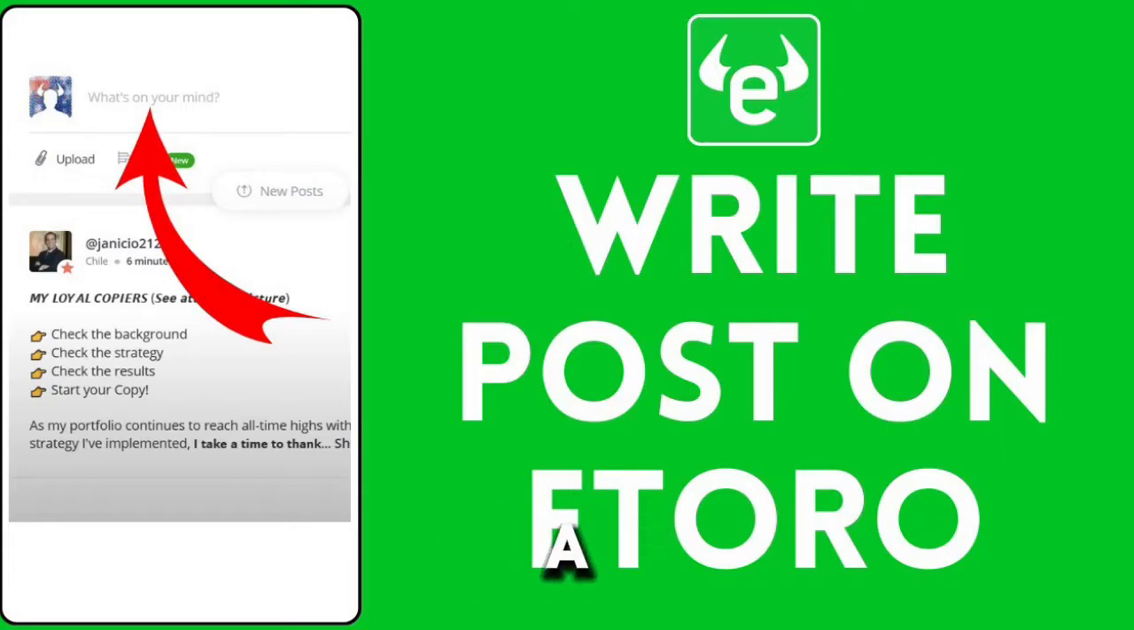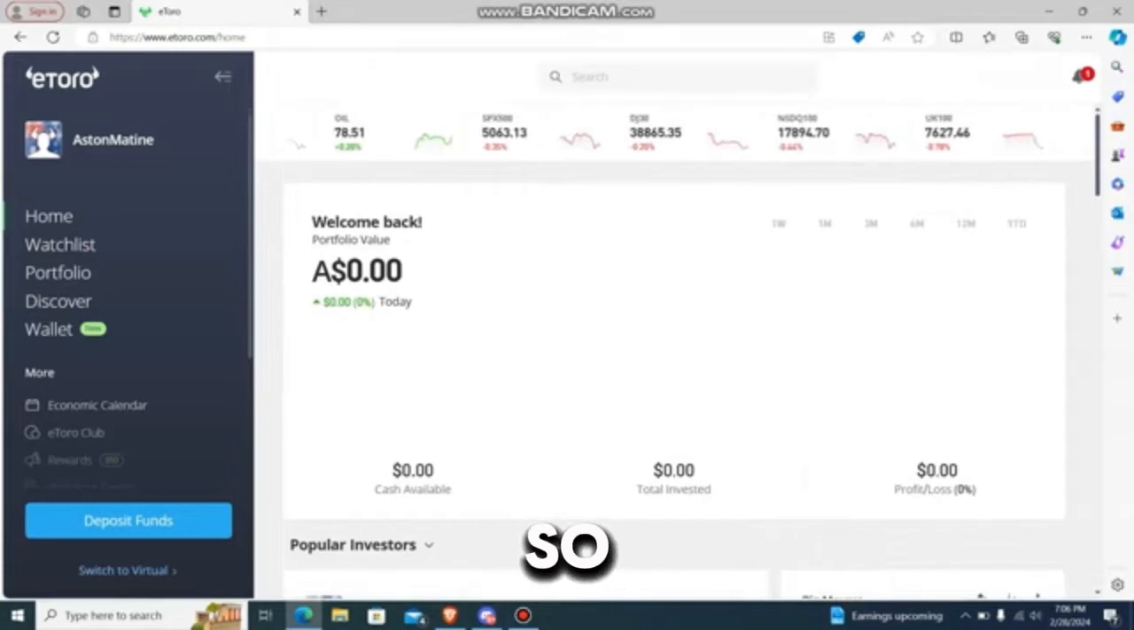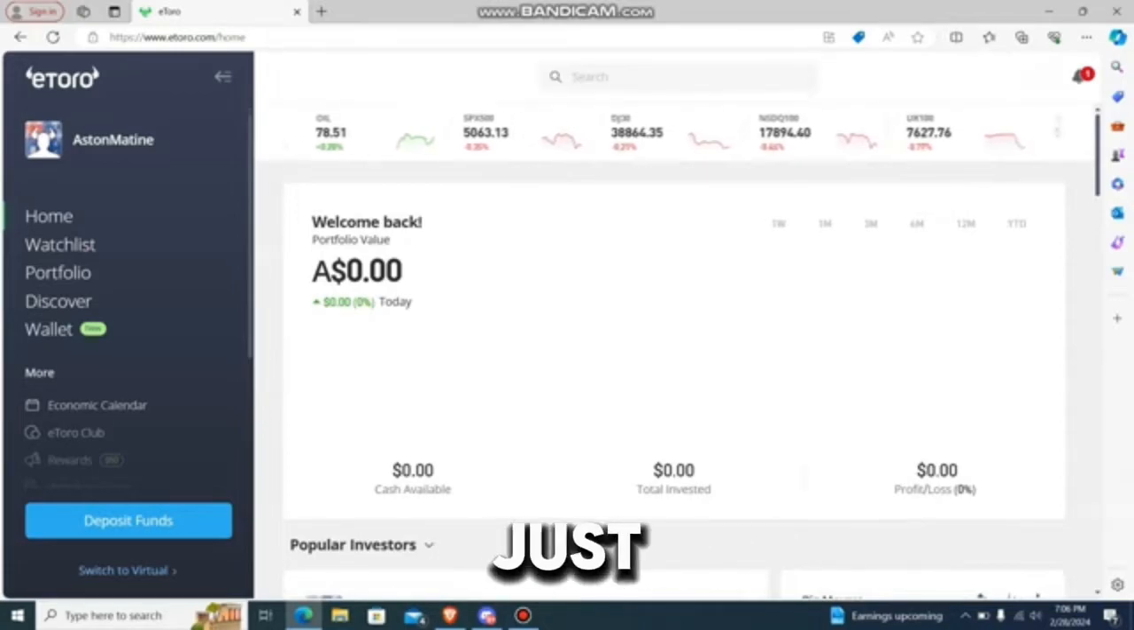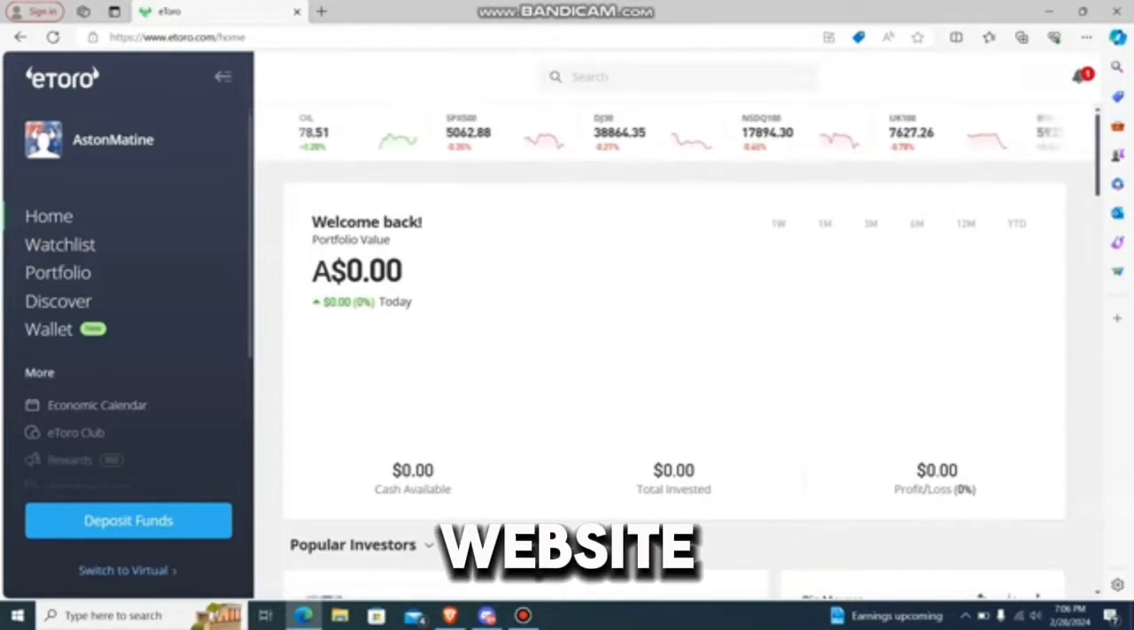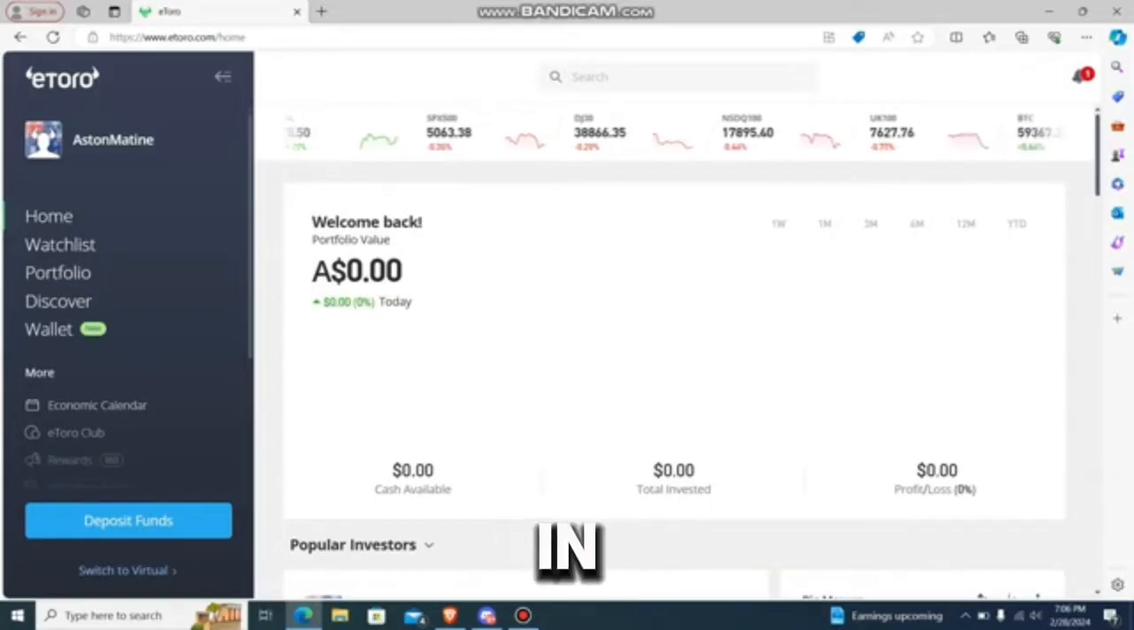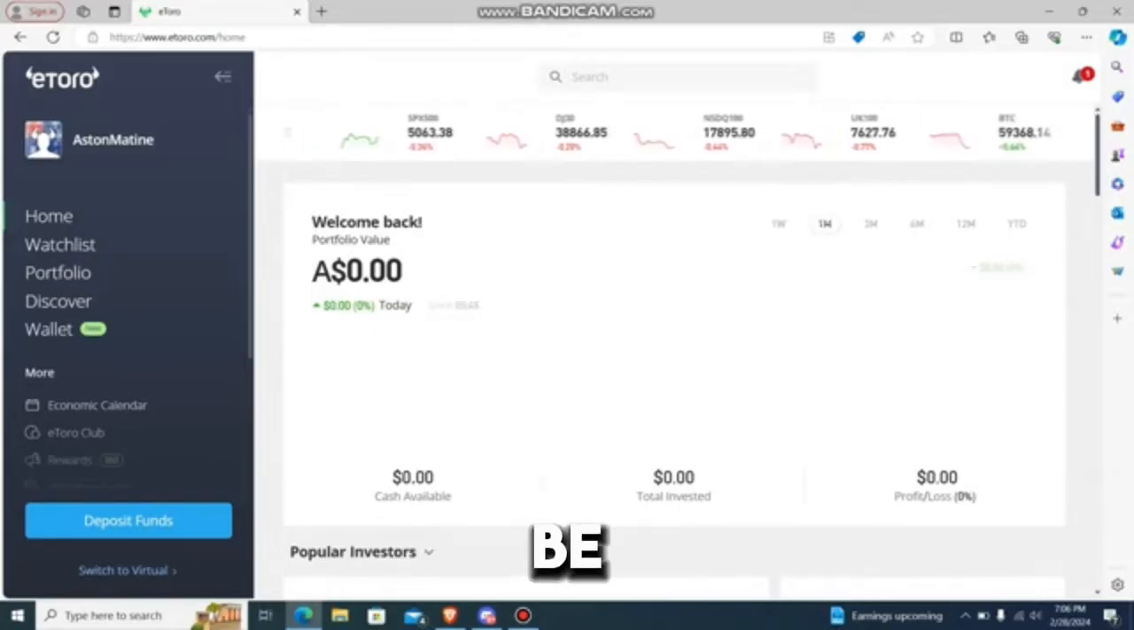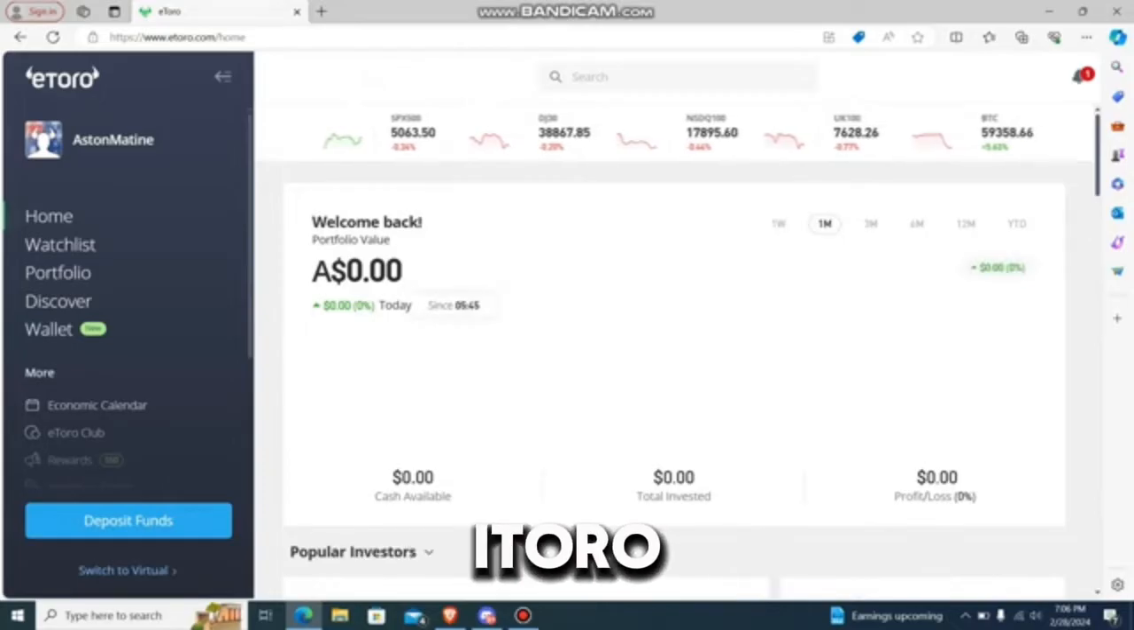How you can write a post on eToro. So let's get started, guys. So just go to your eToro website and then log in with your account. And then you'll be over here on the home page of eToro.